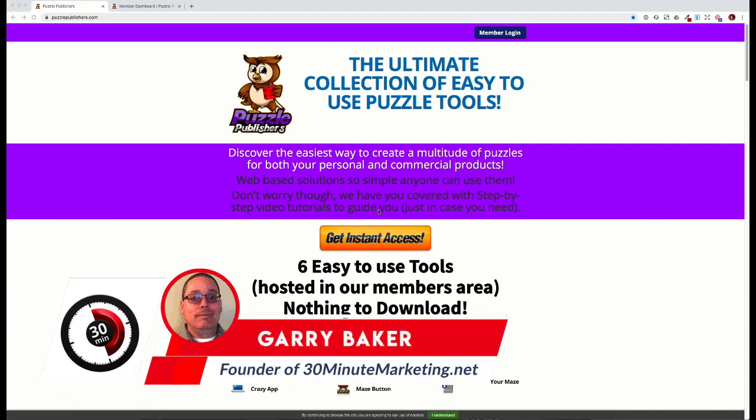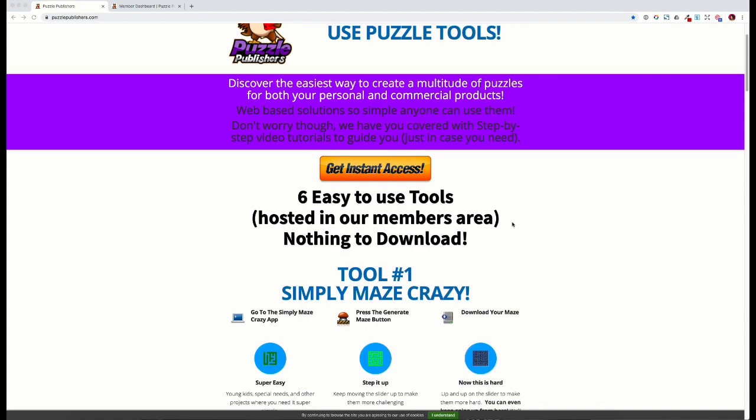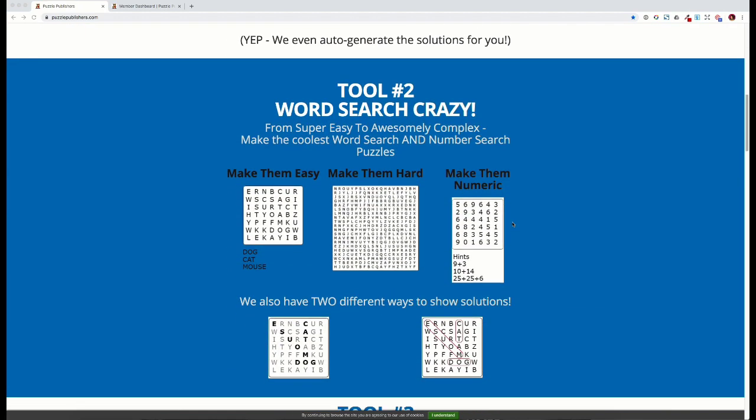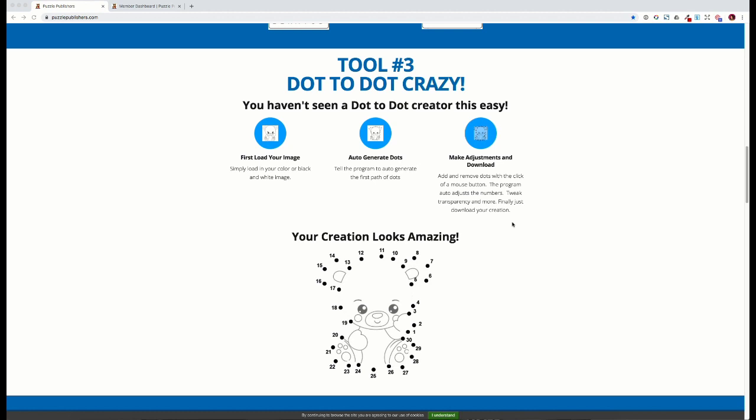By the time we get to the end of this quick video, you're going to know exactly how to use and how easy it is to use the best dot-to-dot tool that I found to date. The dot-to-dot tool I'm talking about is Dot-to-Dot Crazy. It's part of Puzzle Publishers, as you see here on the screen. You see here tool number 1, tool number 2, which is Word Search Crazy. I'm talking about tool number 3 here, which is Dot-to-Dot Crazy.